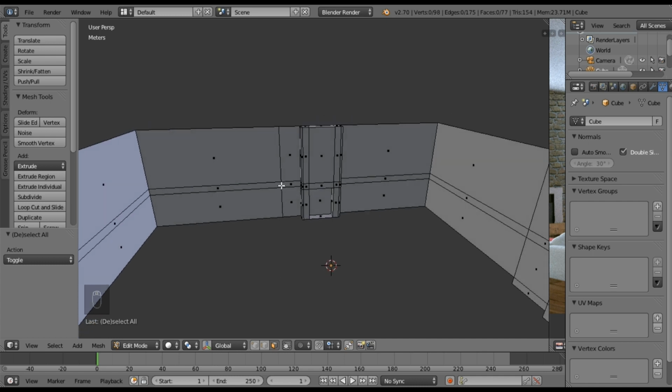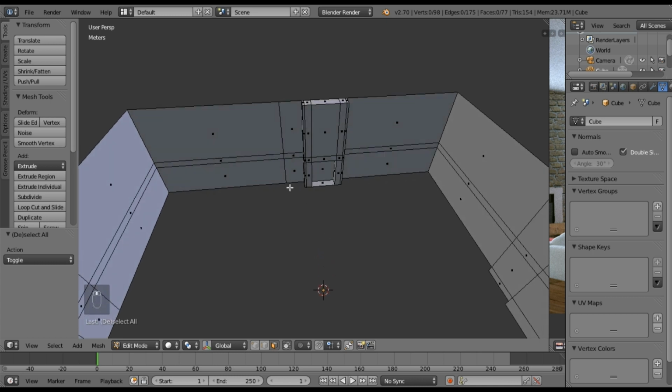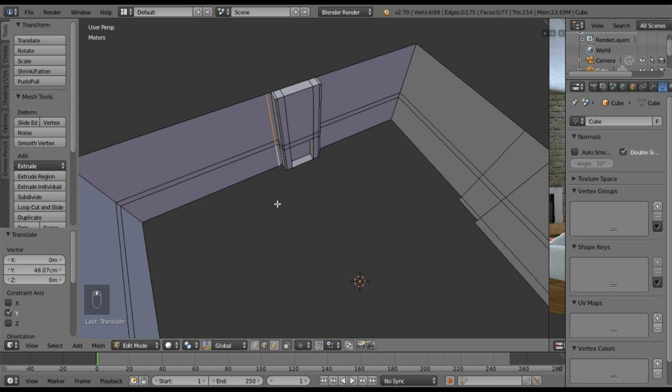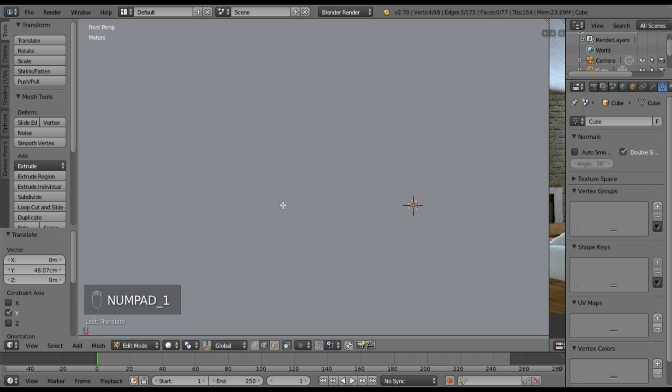Now this loop cut here is kind of thrown us off because our window sill on the side should not be this big. So I'm just going to go to edge select. I hit Alt and right click on it to get that whole thing. And I want to drag it on the Y. I want our window sill to be, yeah, right there. That looks good.